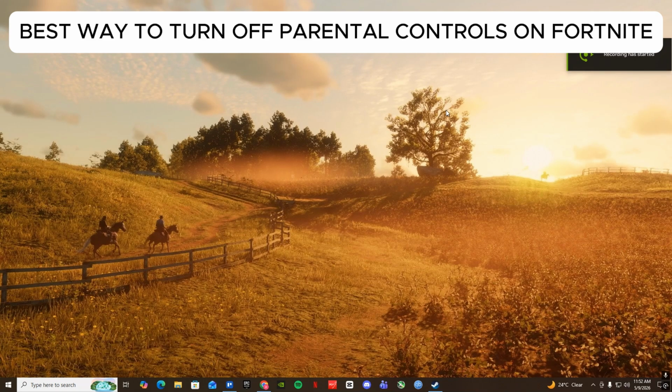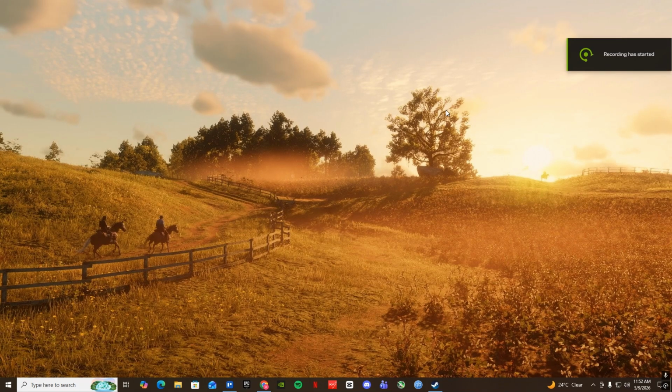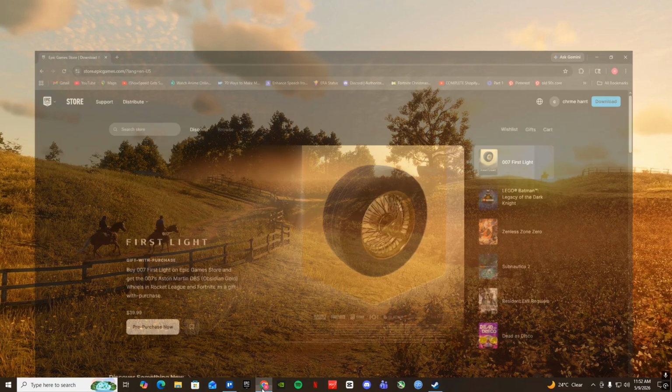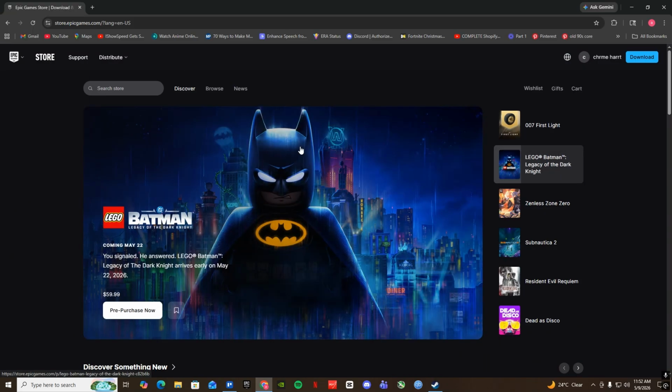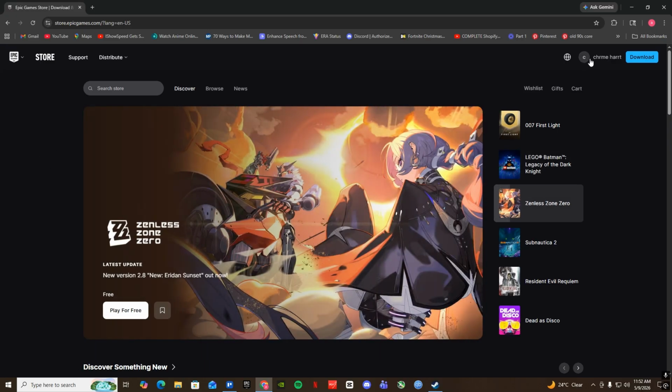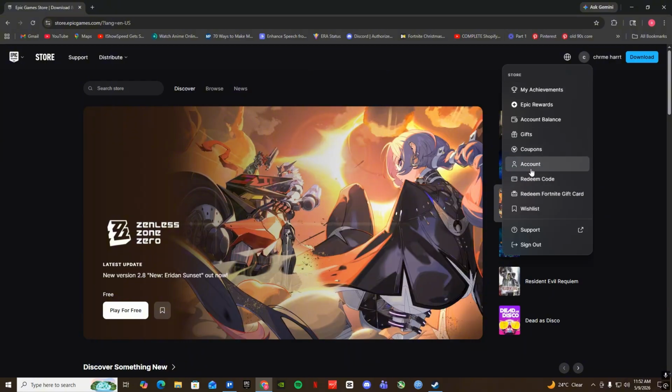Alright, so in this tutorial I'm gonna show you how you can turn off parental controls on Fortnite. So it's actually very simple turning off parental controls. You just need to go to your website on Epic Games, and you can do that on your phone, on computer, or anything. You just need to be on your website on Epic Games, and right over here you just need to press on your account and then go to your account.